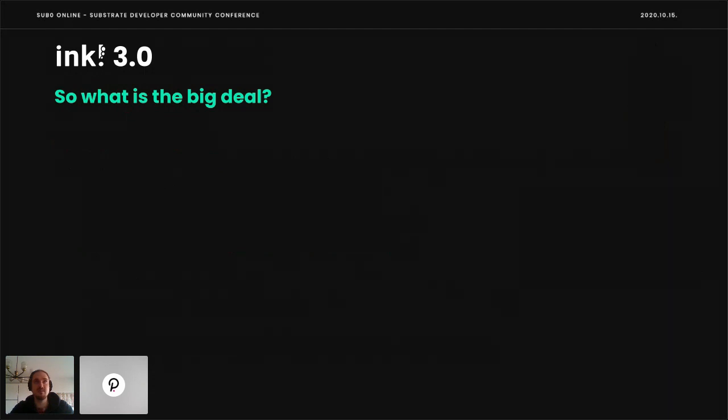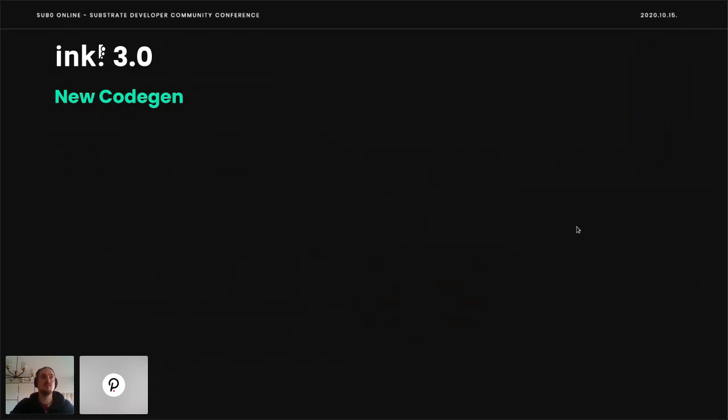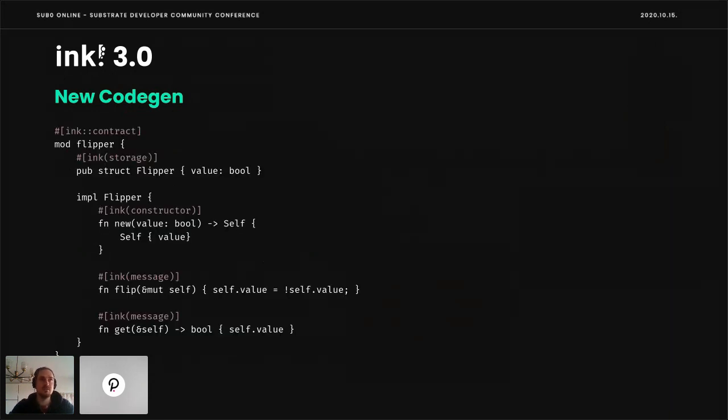So you might ask, if you've seen the last ink demonstration of 2.1, what is the big deal? Because everything I've shown you so far is also available for ink 2.1. So let's dive into the new parts and the cool stuff. You have to know ink 3.0 is basically a rewrite of the whole system. Why is that? Ink 1.0 was a prototype where we answered the question, is it possible? Ink 2.1 is how can we make it beautiful? And ink 3 is how can we make it good? So for the new codegen, we have the flipper.